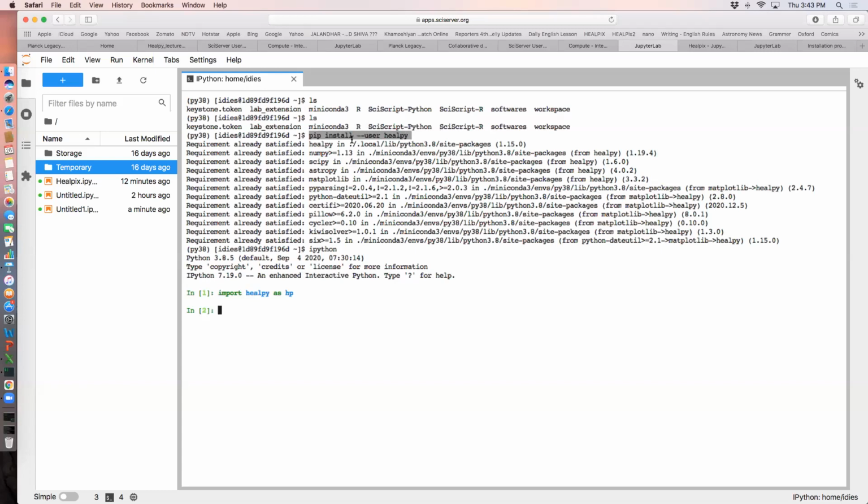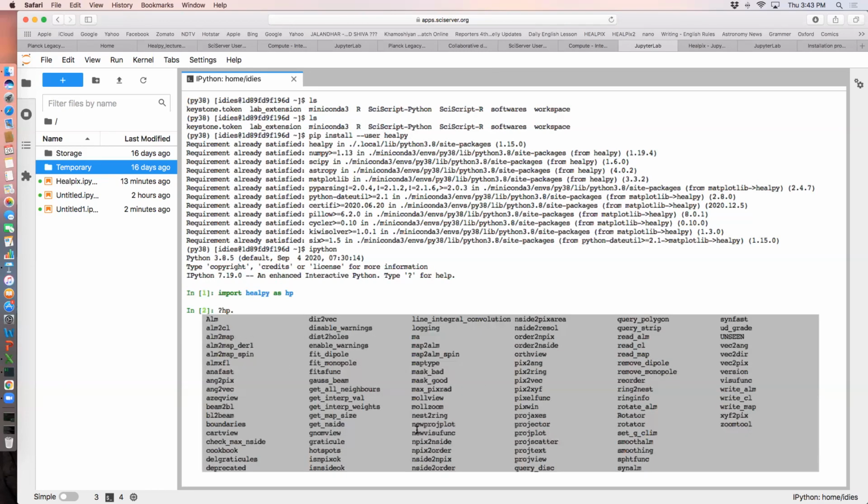For any package you want to install, usually it is pip install, but usually it needs root permission. If you do --user, then you don't need root permission, and it will install in your home directory. Then in this window you type a question mark, hp dot, and then press tab. It will show the different commands available in this HealPy package. Suppose one is anafast.